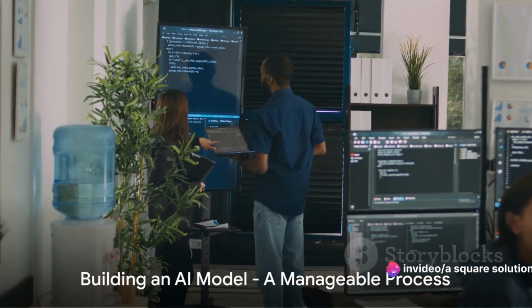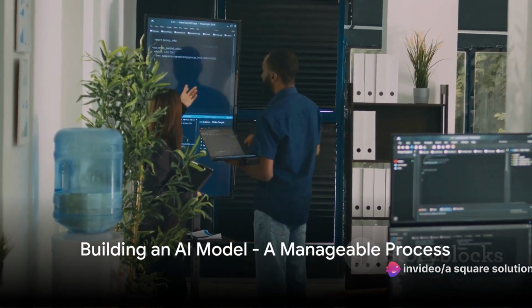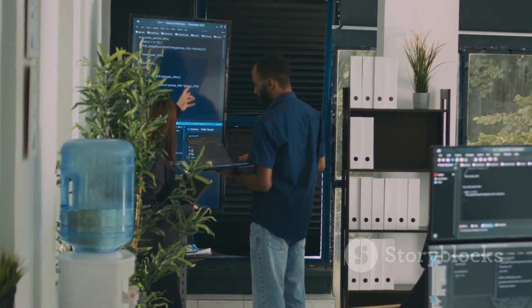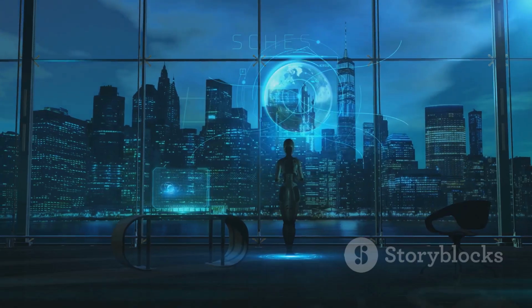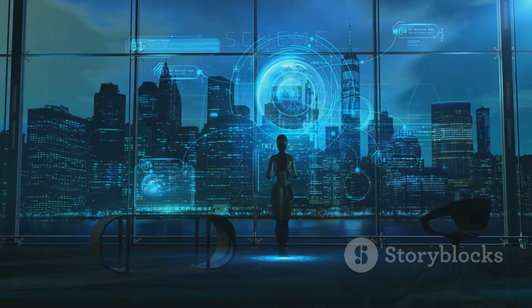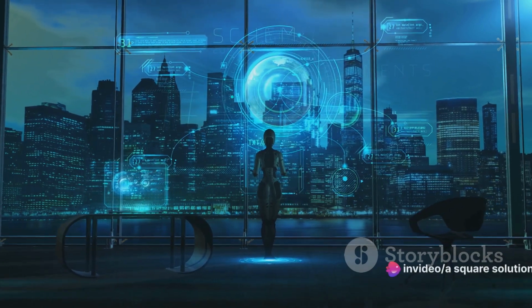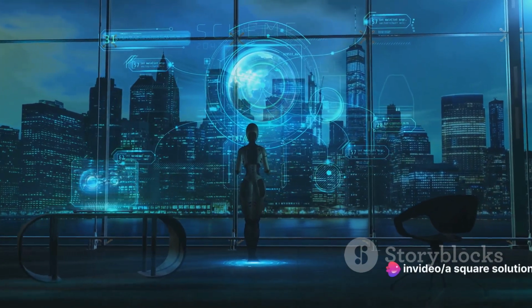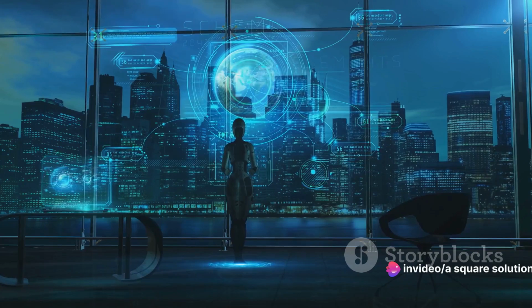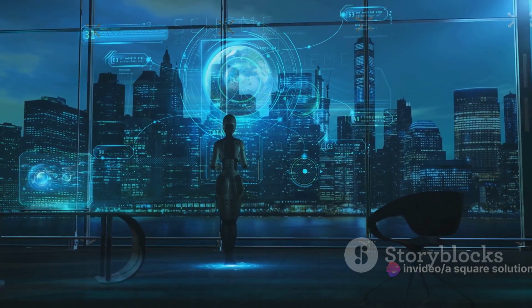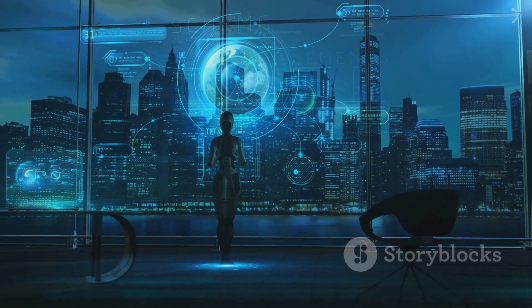So, there you have it. These are the steps to building an AI model. It may seem like a complex process, and it can be, but with the right approach and tools, it's entirely manageable. Remember, every great AI model started with a single step, defining the problem. So, what problem will your AI model solve?